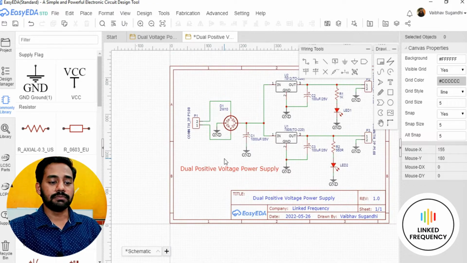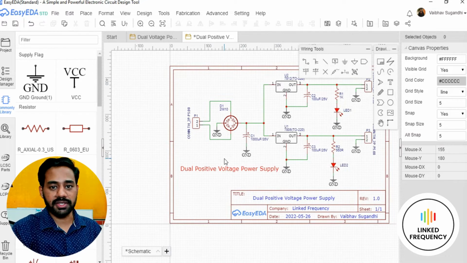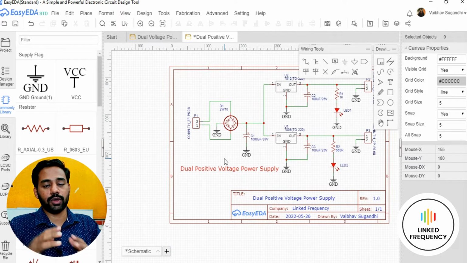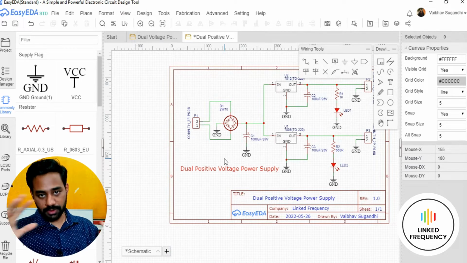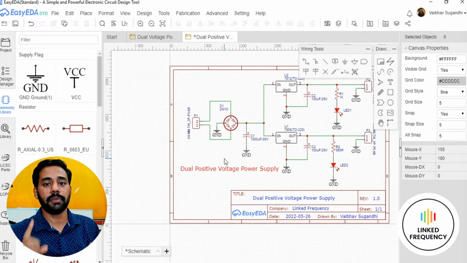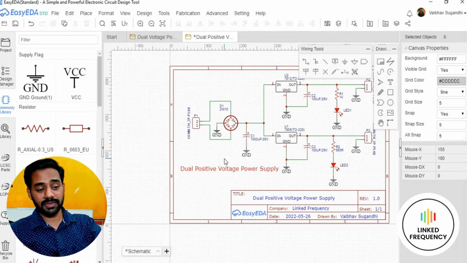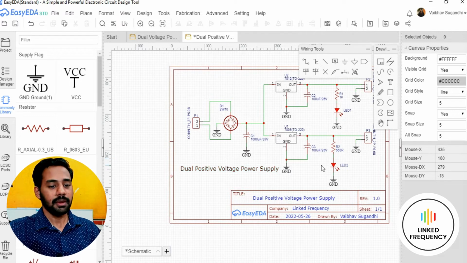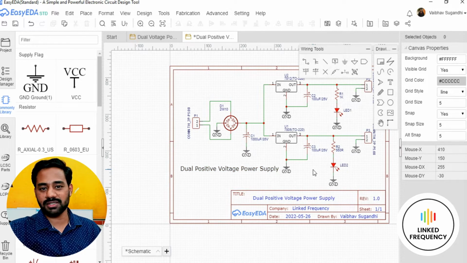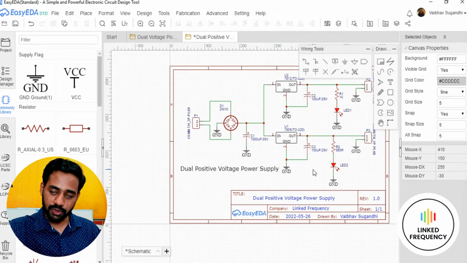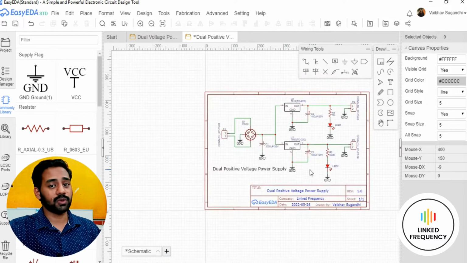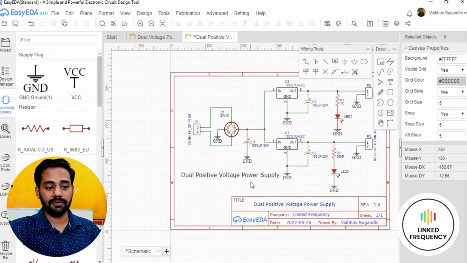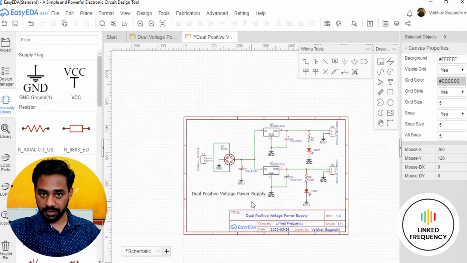This particular part will make a significant difference when you are designing a segmented circuit, like modular-wise. If you are designing a 5 volt power supply on one side, a 3.3 volt power supply on another side, and a 12 volt power supply on another side, and the entire modular architecture is part of one particular product, then this kind of naming and sectioning will make a lot of difference. But since this is a very simple circuit, just a dual voltage positive voltage regulator power supply, I really don't think this name will make a lot of difference. However, we will keep that name here for our reference.